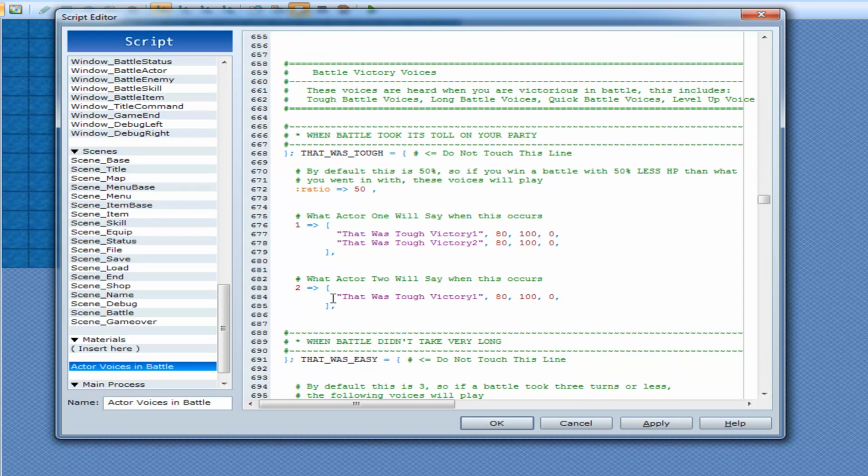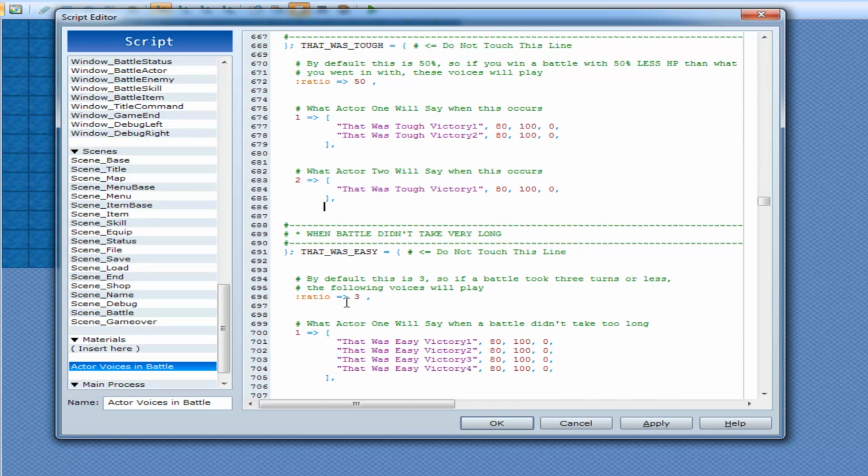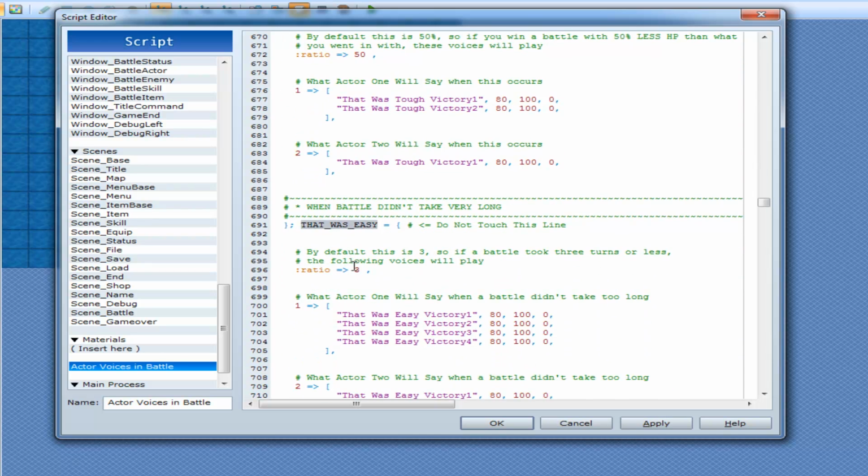Again, if you want to set this up for multiple actors, you just have to put in the same stuff we've done before, which is 3, 4, 11, yada yada yada. Okay? Alright, so that was easy. This ratio right here is how many turns the battle took. Okay? So by default I had mine as 3, meaning if the battle took only 3 turns or less, that means that was an easy battle, right? So that's what your actors will say, that was easy.